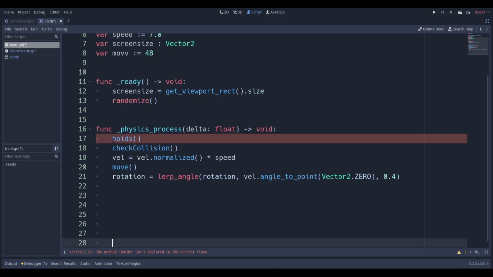In our physics process function, we're going to be doing a couple things. We're going to be calling this function called boids. We're going to be calling this function called check collision. We're going to take our velocity, normalize it, and then multiply it by speed. The reason we're doing this is because if we didn't, and you can see these are just some boids, everything's getting faster and faster and faster, and they're actually not slowing down because I never normalized it.